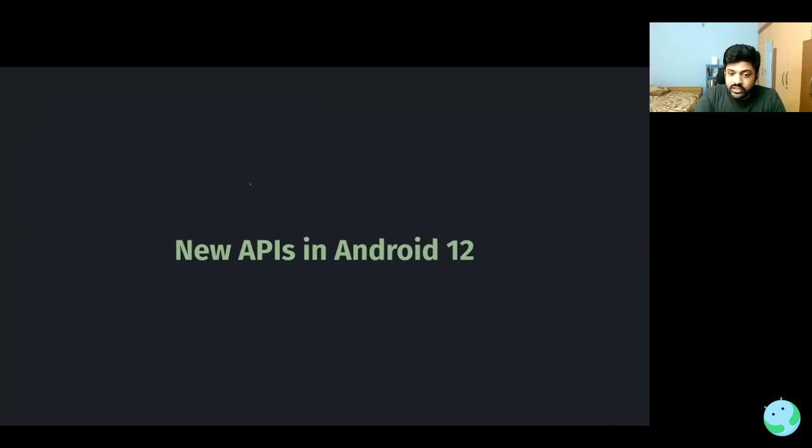Now there are new APIs in Android 12 added to the window inset group of APIs, which account for the new additions made in Android 12. Let's take a look at them.